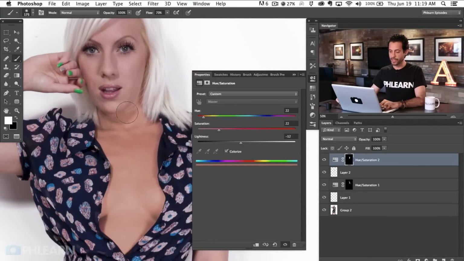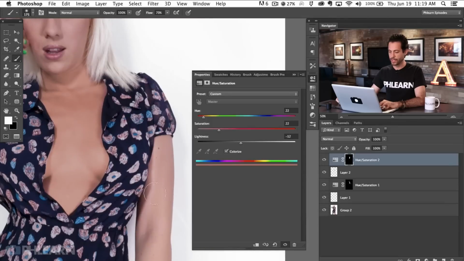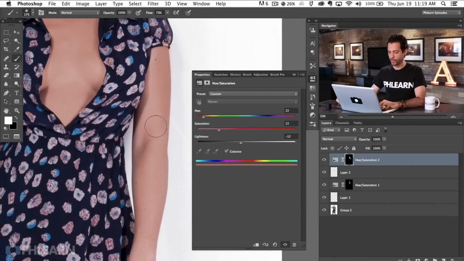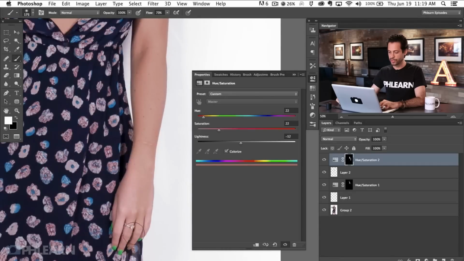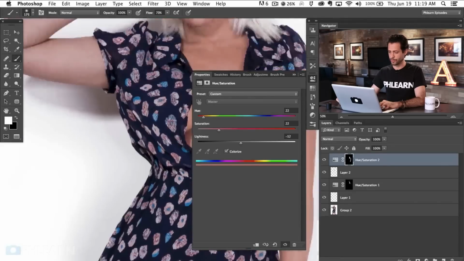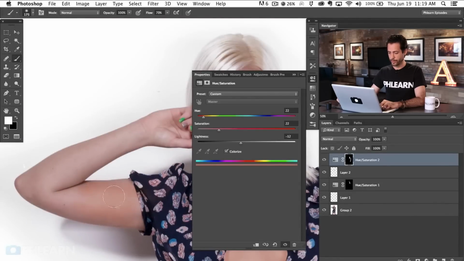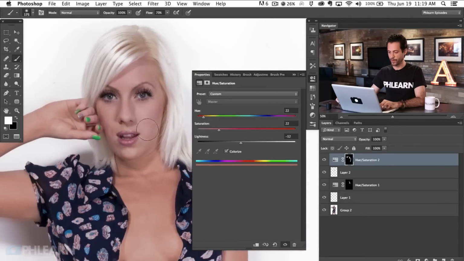So if you guys did wanna give your subject a tan, you don't need to go spend all that time out in the sun and risk getting a bad sunburn and stuff like that. You can just do it with a hue saturation adjustment layer. It's really quick and easy. There we go. And just say, hey, let's just do it in Photoshop, and then it'll be safe and fun and easy. All right, we're gonna do a little bit on her skin as well.